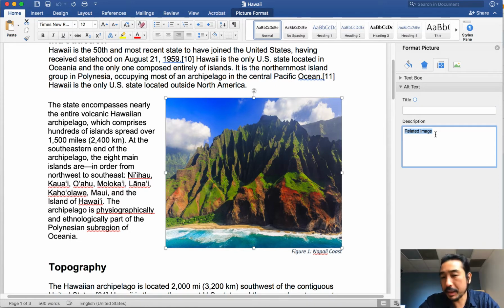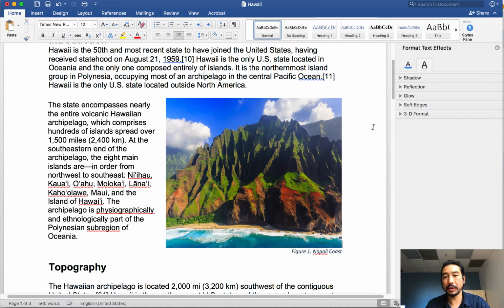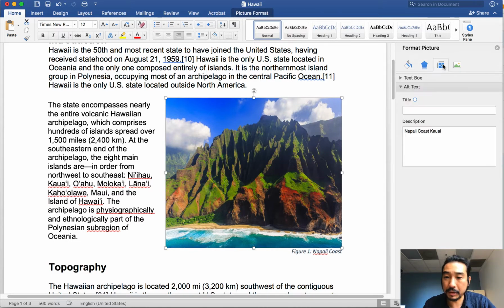In this case, it's a green lush mountain next to an ocean. It's really showing the beauty of Hawaii, and that's what you want to convey. So maybe just "mountain" might not be enough. So maybe we'll put what it specifically is. This is the Nepali coast, Kauai. And then that's it. So the user will be able to know that this is the Nepali coast in Hawaii.